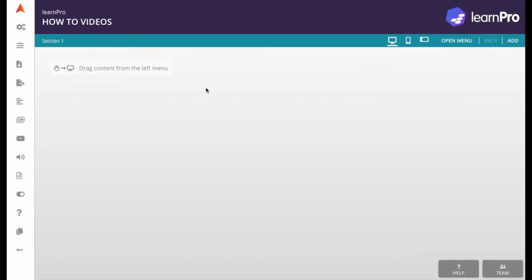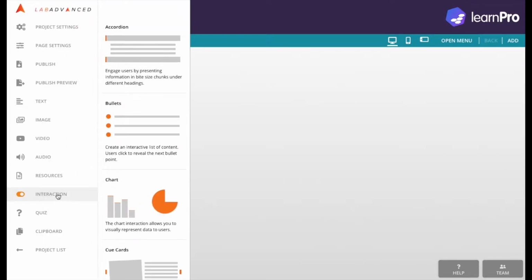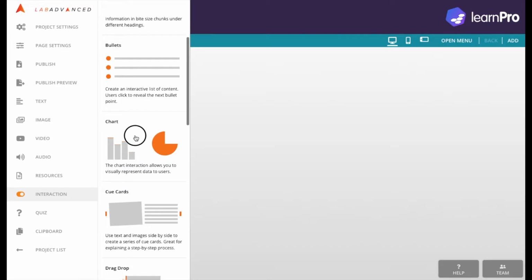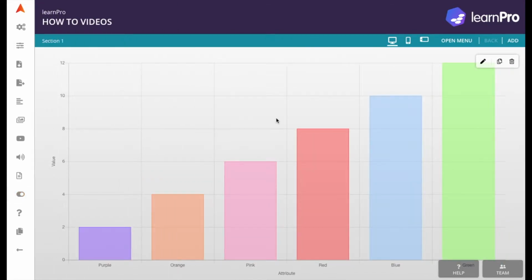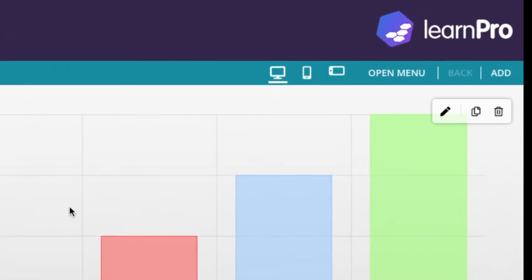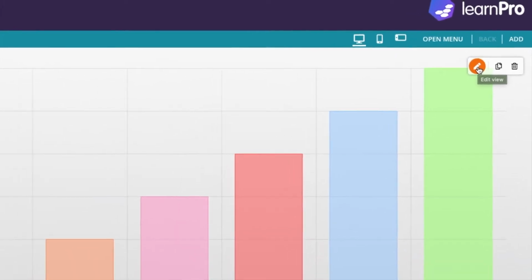To start building a chart interaction, hover over the left-hand menu, then click Interaction. Find the chart template in the list, dragging and dropping it from the menu onto the page. Click anywhere to close the left menu. Once the interaction appears on the page, hover over it until the content toolbar appears in the top right corner.